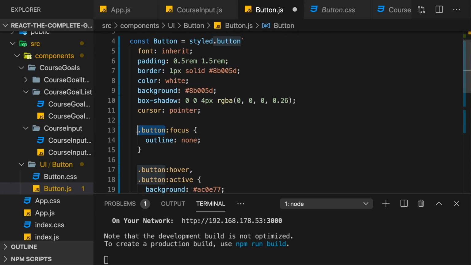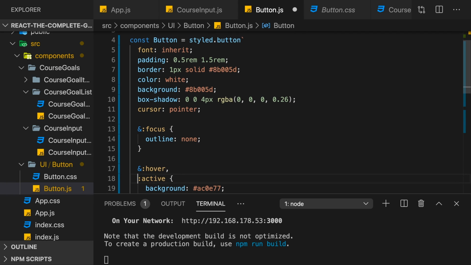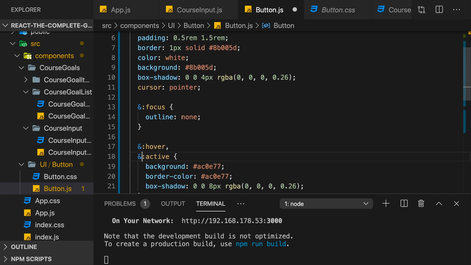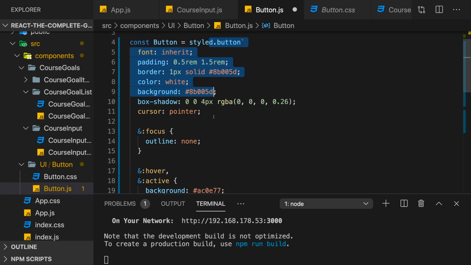Now for pseudo selectors, you can use the ampersand symbol. That's supported by that styled component package. This tells the package that you want to have a special case, a special pseudo selector in this case here, for this component which is created here. So in this case, we're saying, hey, when this button here has focus, please apply this style. We can do the same here for hover. So and colon hover and colon active. And this should now give us a button which has these styles.